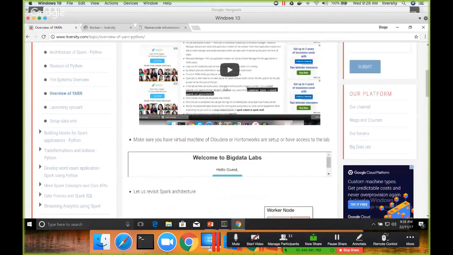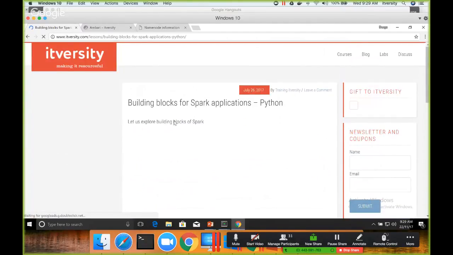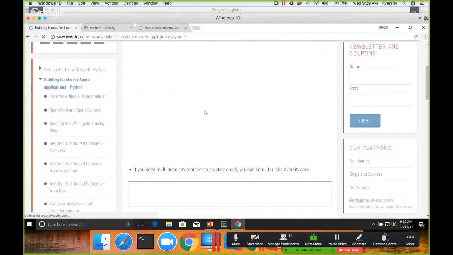Okay, so the next thing is launching PySpark, which I have already covered, and set up datasets, which is also covered. So as it is a logical conclusion of the module, we'll get on to building blocks for Spark applications using Python tomorrow. As we have some time, I will highly recommend you to do certain things.